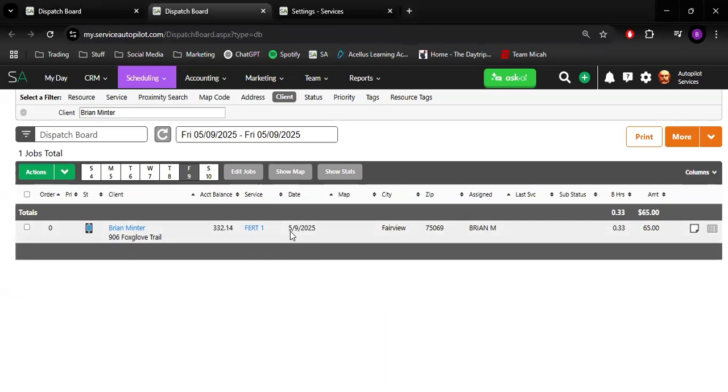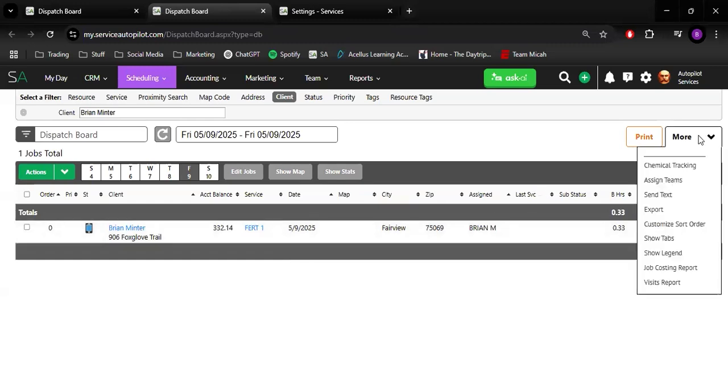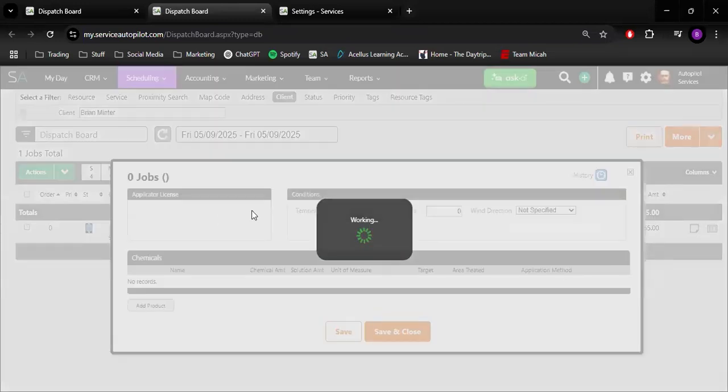If it's just, let's say, for example, mowing or tree trimming or whatever it is that you're doing, and it's not a chemical service, the chemical tracking wizard would not be an option, right? So if you go over, you won't see chemical tracking unless there is at least one job with one chemical tracking service, then you'll see this option here. So if I click on this, it opens up this new window.